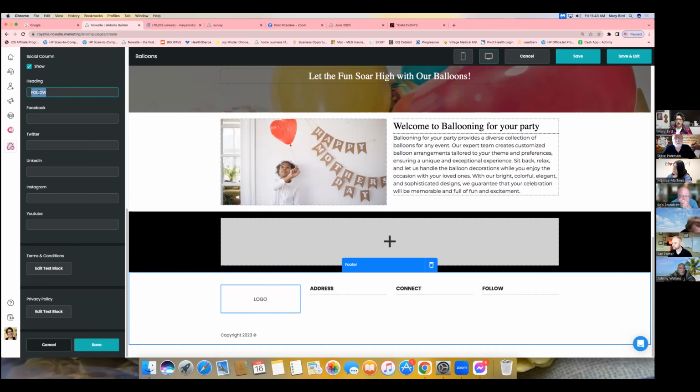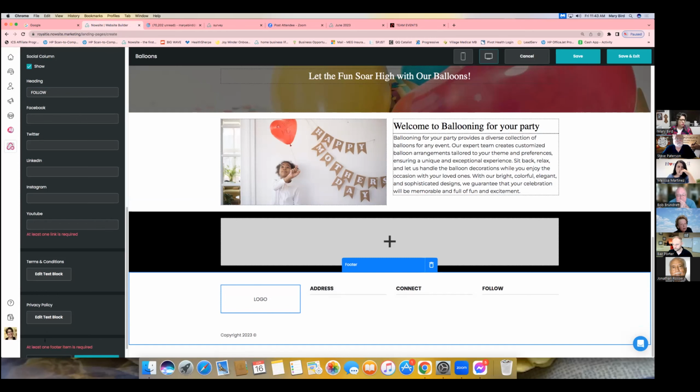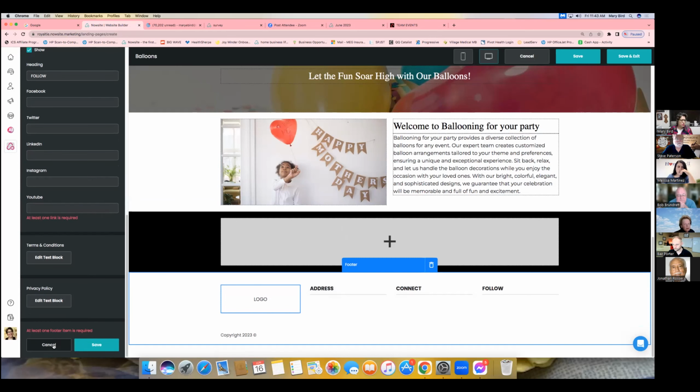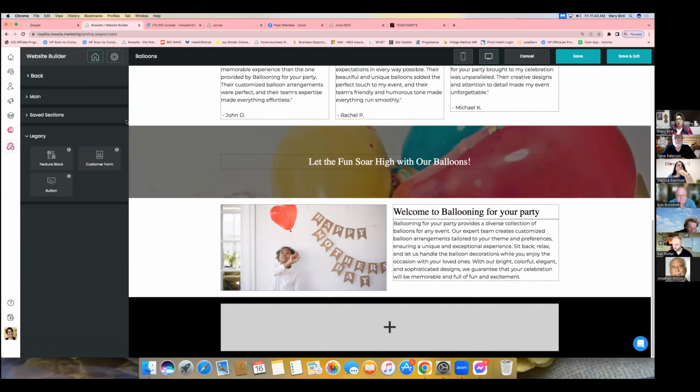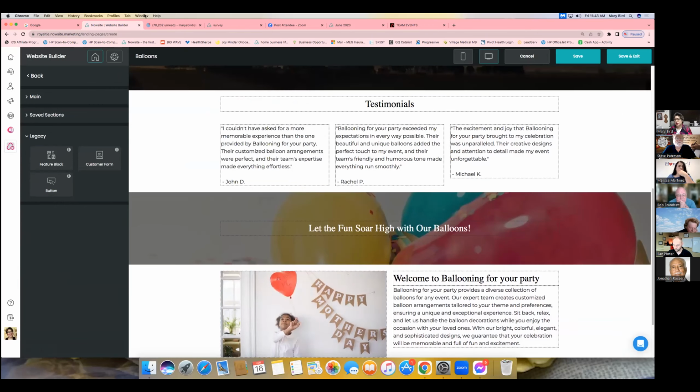If you don't like the follow section, you can change that. If you don't like the order, you can change it. All right. So you have that for the landing page.